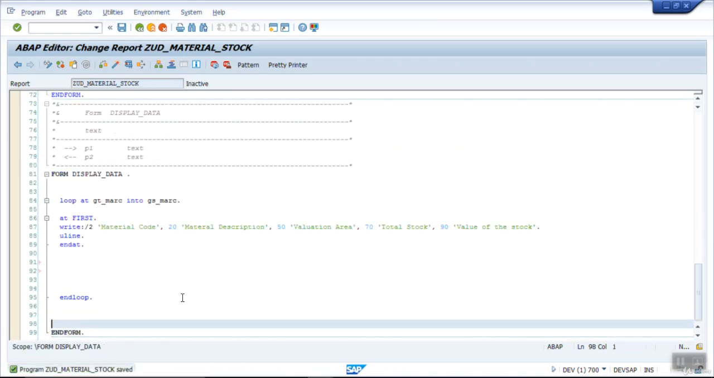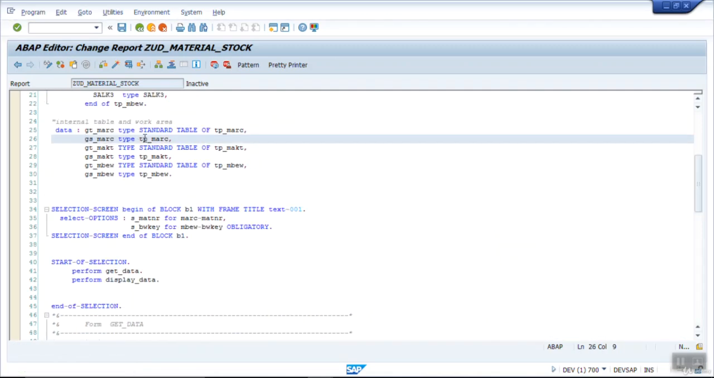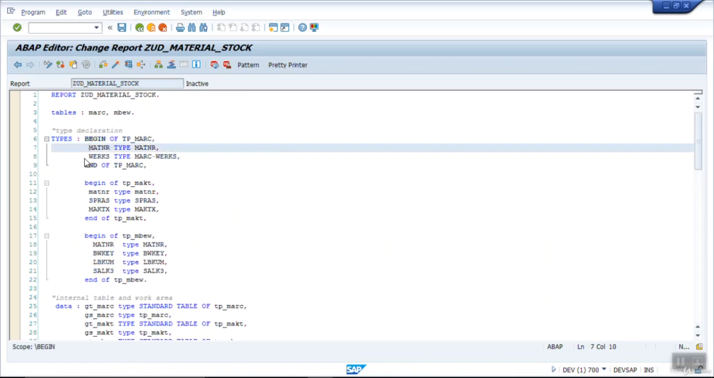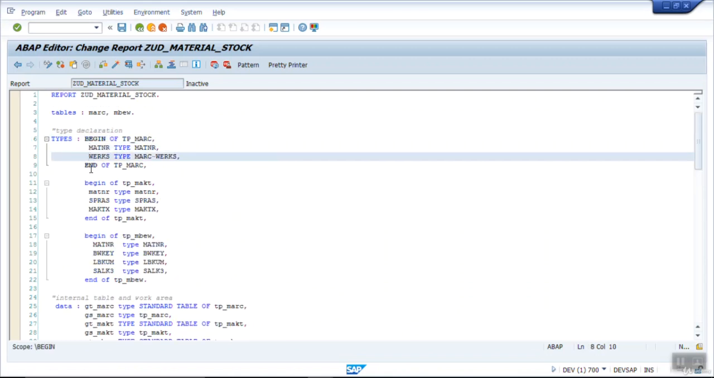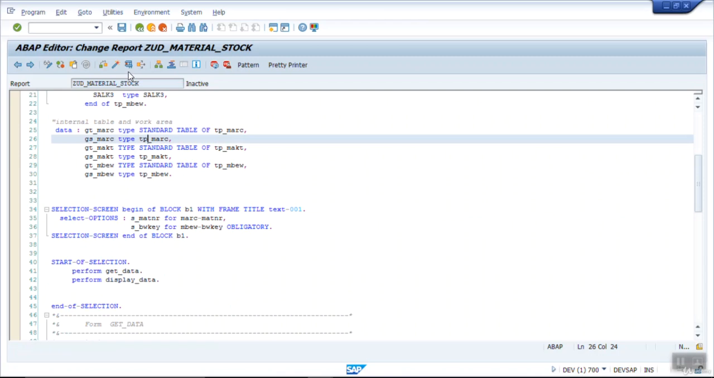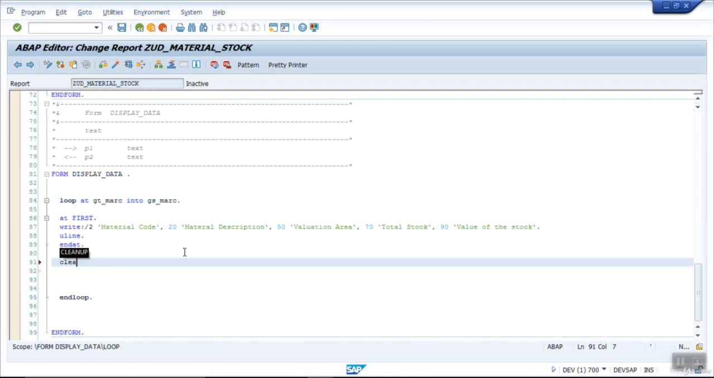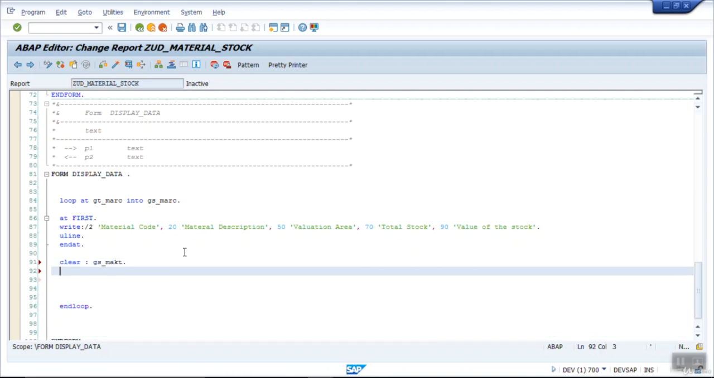So now here I am in the loop of GT_MARC. In GT_MARC I have MATNR and WERKS. I want to read the material description from the internal table, that is GT_MAKT. For that there is a syntax called READ TABLE. Before reading, always clear the work area GS_MAKT.